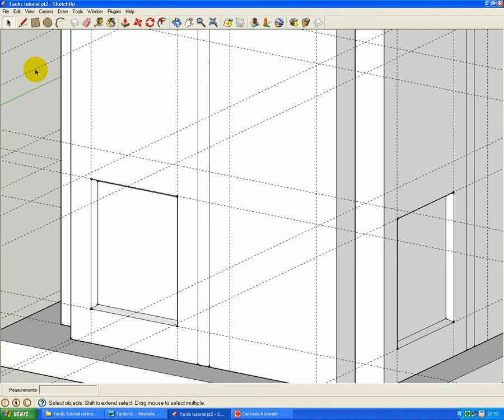Welcome to part 3 of my build a Tardis in Google Sketchup tutorial. I'm going to finish off these side panels, hopefully, in this tutorial. So first of all, we're going to create the other cutouts in the panel.